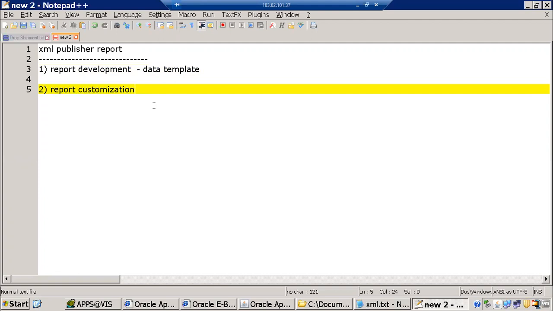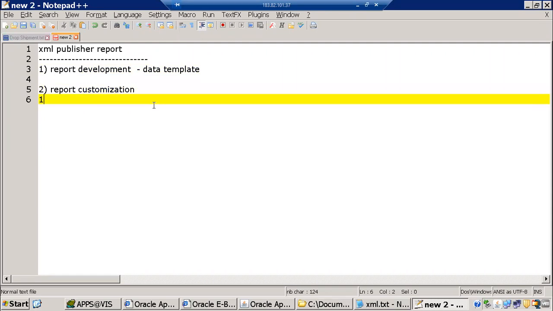Simply they will say, the 1099 payment report, you have to convert the RDF report to XML Publisher. So this is the requirement. It's just a one-line requirement. So first we need to identify this 1099 payment report. 1099 is a USA tax number, a company tax number.